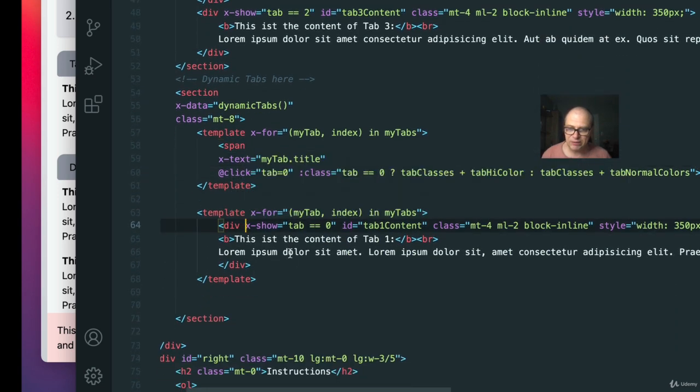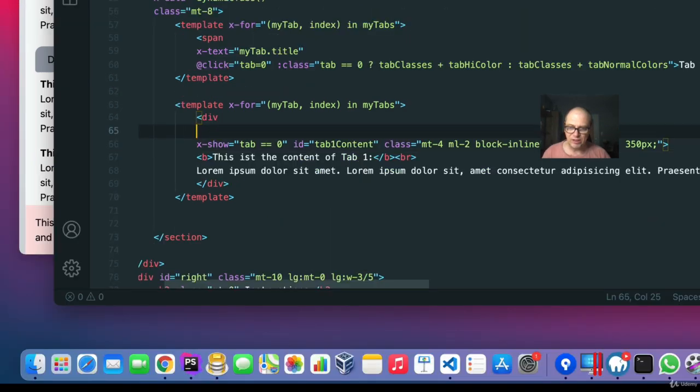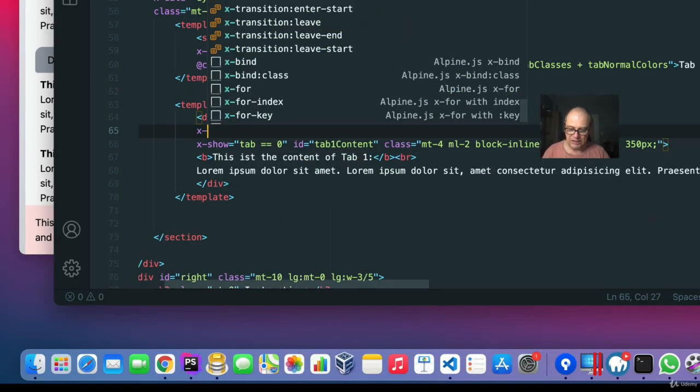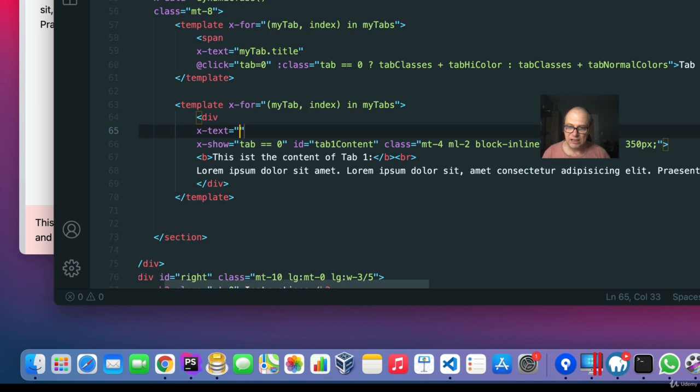The same thing we're gonna do down there where we have the tab content. There we have this div. I make a line break here. Another one. x-text. And here it will be my tab. And then the body. All right.